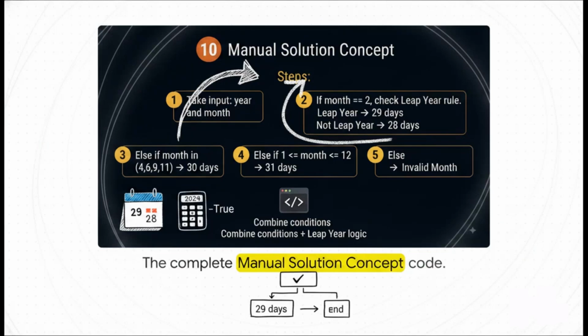When you write out that manual solution, you end up with some pretty dense code. Let's trace it real quick together. Say someone enters the year 2028 and the month 2. The program hits that second block, checking for February. It then crunches the math for 2028. Since 2028 modulo 4 is 0, and it's not a century year, our leap year condition evaluates to true. It prints 29 days and just skips the rest of the script entirely.